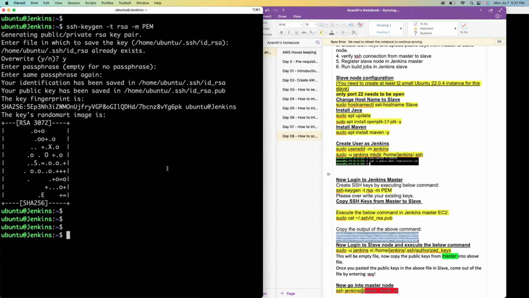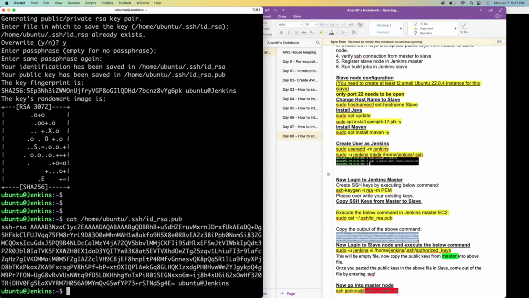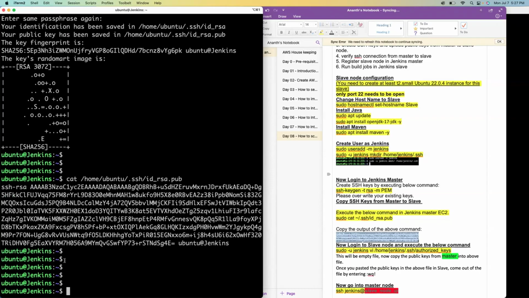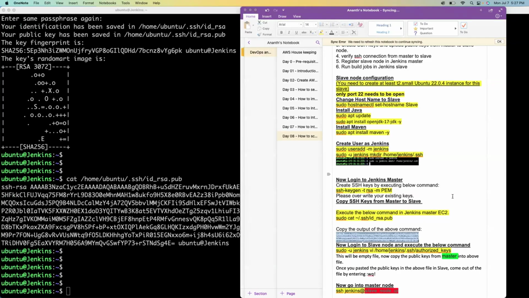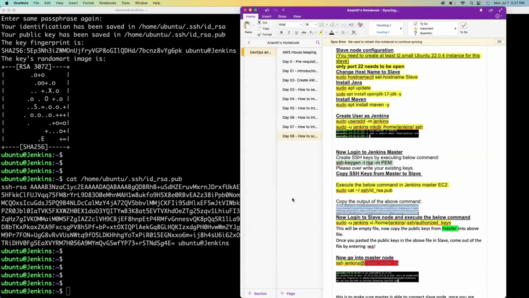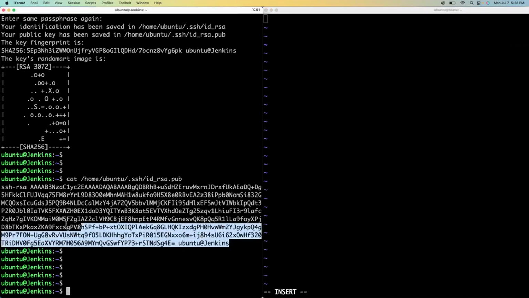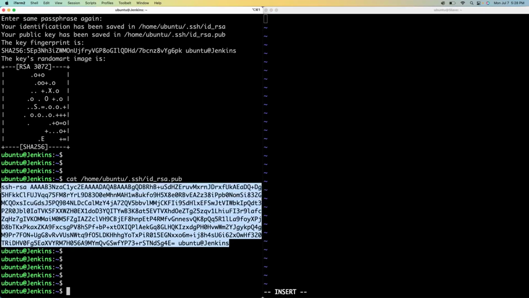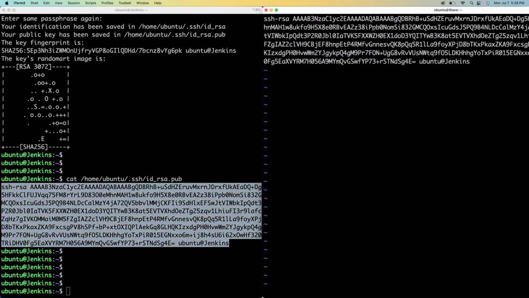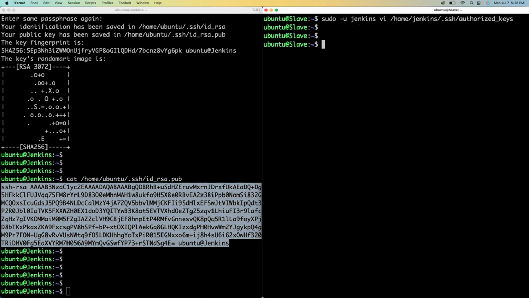So now let me try to view that. Okay, so that is the public key. What we have to do is upload this public key into the slave machine, and this is the folder where the keys are going to be uploaded. Okay, perfect. So now let me come back here and copy the public key. Perfect. So let me save this. Wonderful.